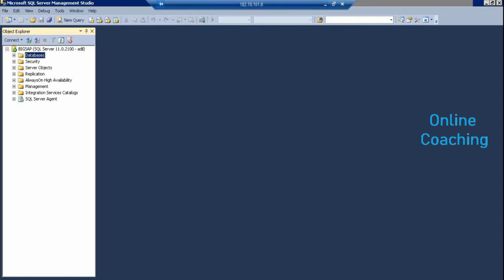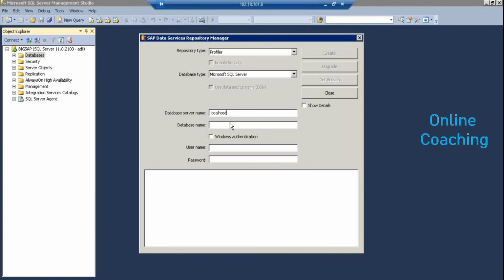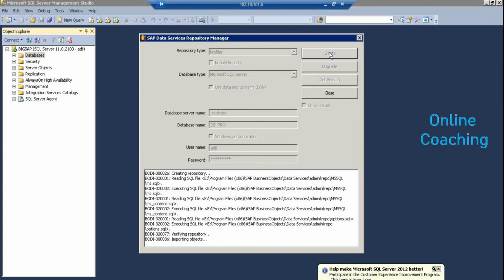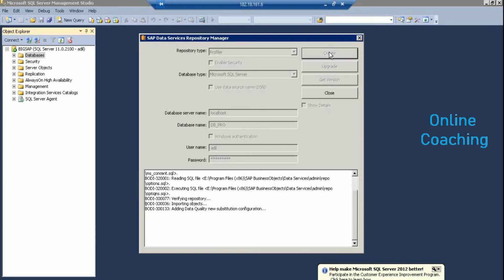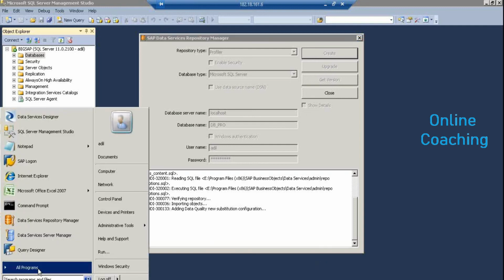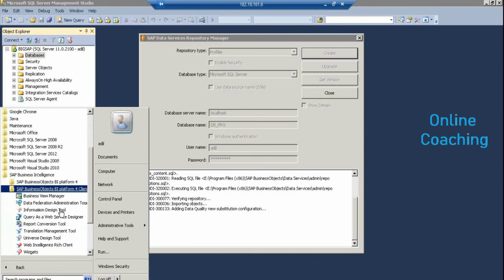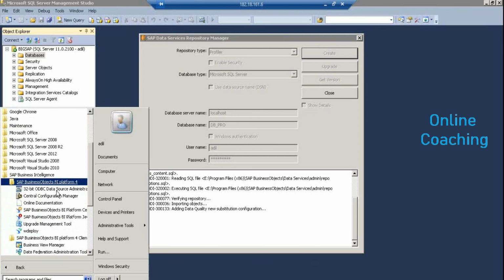Alright, so once you create a database, you give your server name, and click on get version. You'll not have any, then go and create one. And once you create this one, you can register that in the central management console. And once your profiler repository is registered in your central management console, business intelligence platform client tools, not client, platform 4.